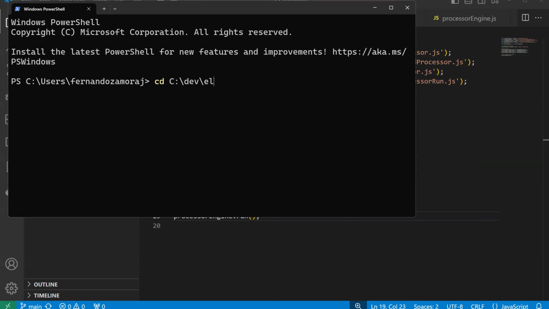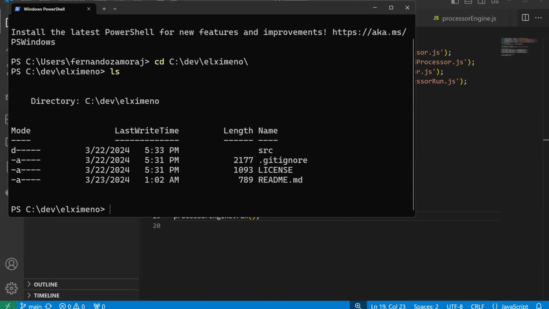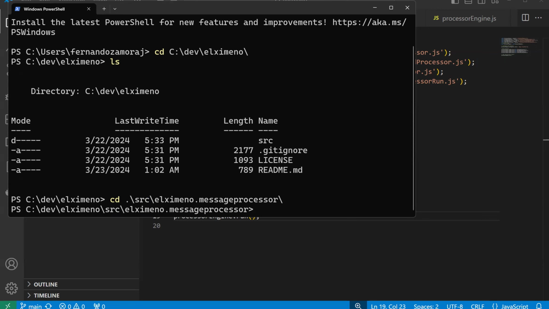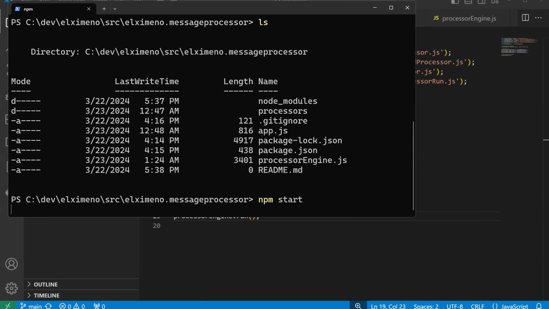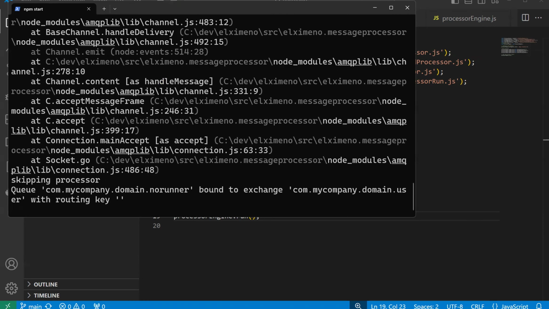and let's see what I have in there. I have the source, so let's navigate to the source. And now let's see what I have in there. Now you can see I have my package JSON and everything. So let's go ahead and run this processing engine. I can just simply run npm start. And this should start it right up.